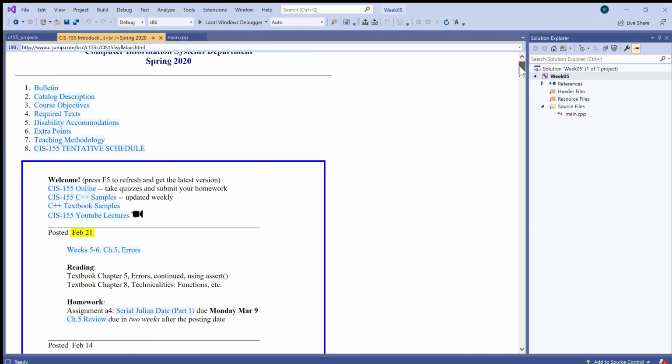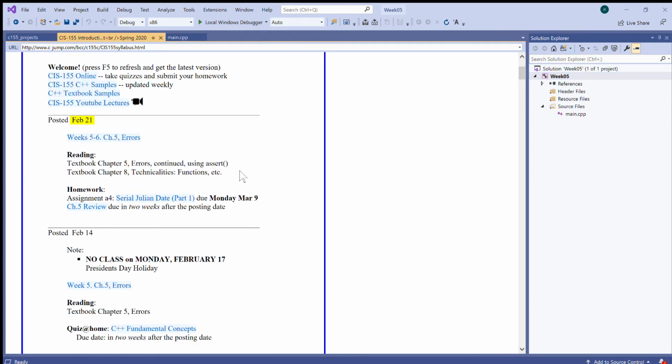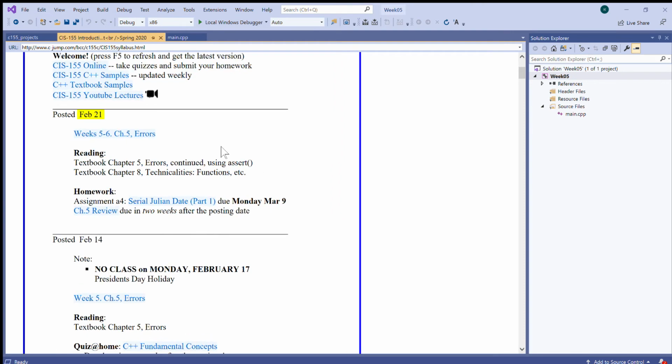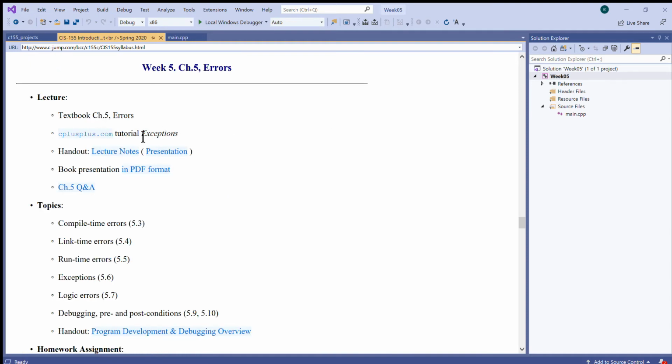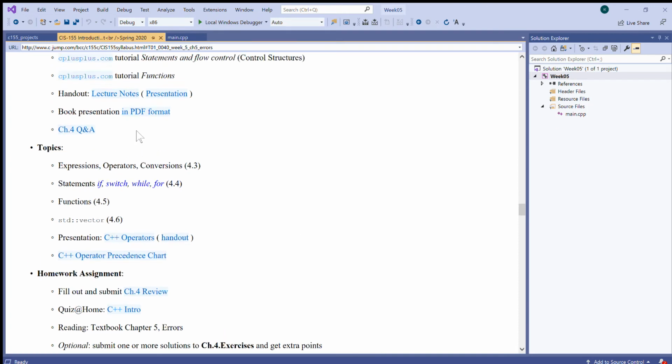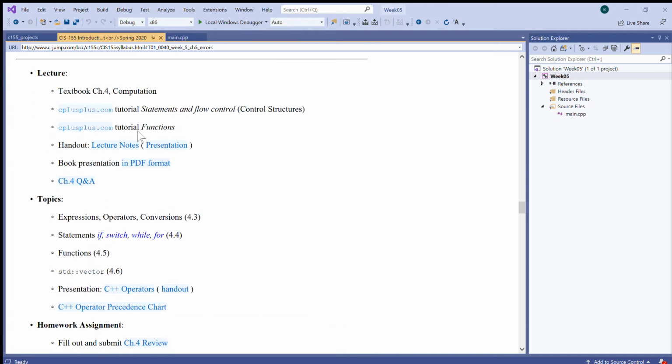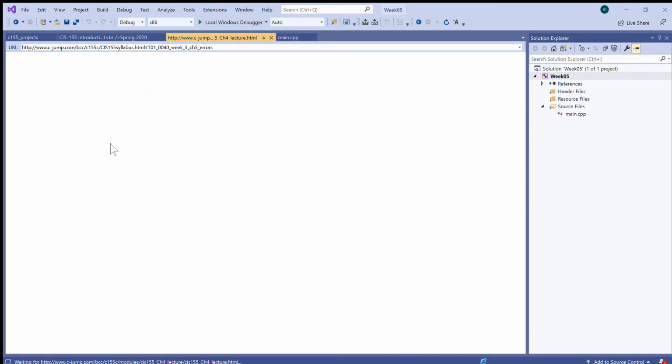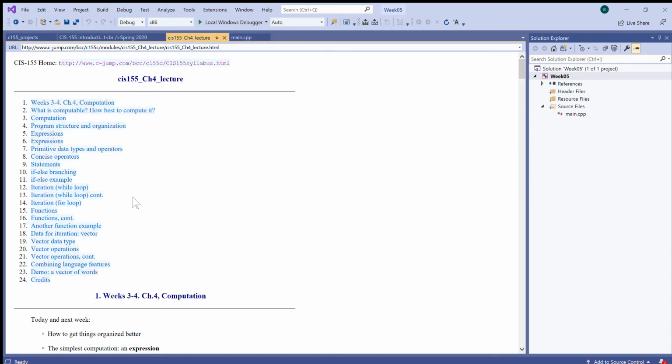So the latest posting here reads that we're going to address new topics and discuss errors, but there are some leftovers from last week's discussion, and the discussion was related to the prior week. Let me just go back to week 4. So there are some leftover topics, in particular in our lecture notes here. If you see, we still have to discuss functions and vectors, possibly also talk a little bit about strings. So let's get started.